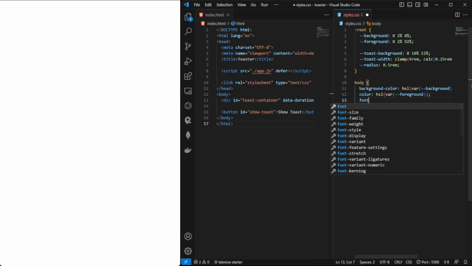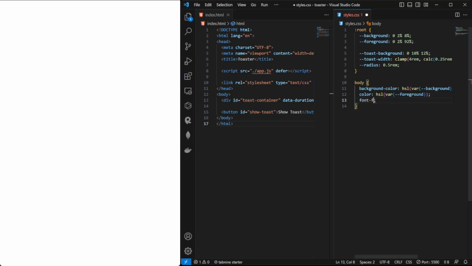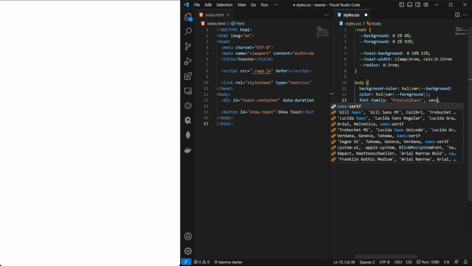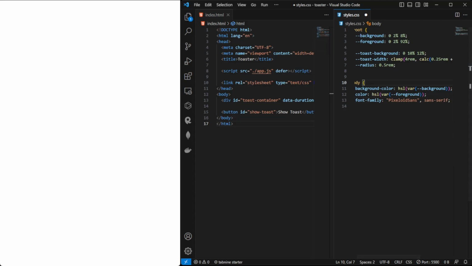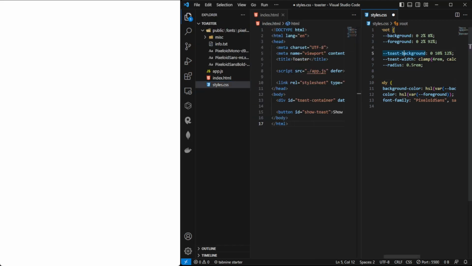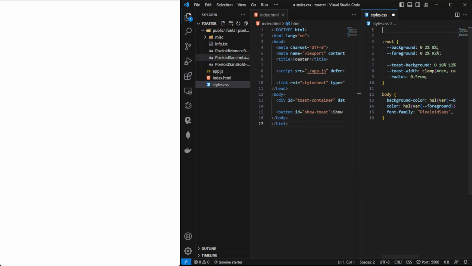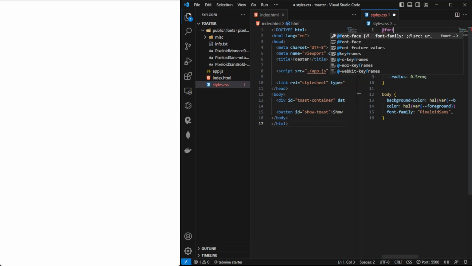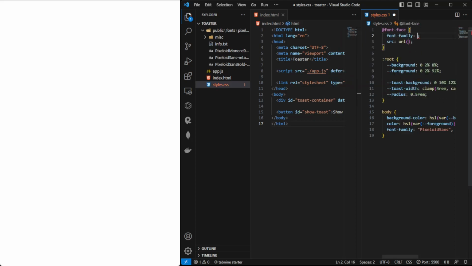All right. Font family would be Pixeloid Sans Serif. And I forgot that I should actually declare the font families. So to declare font families, either you can import from whatever link you can import from, like Google Fonts. But to have local stuff, you can say font-face. Okay, and there we go.